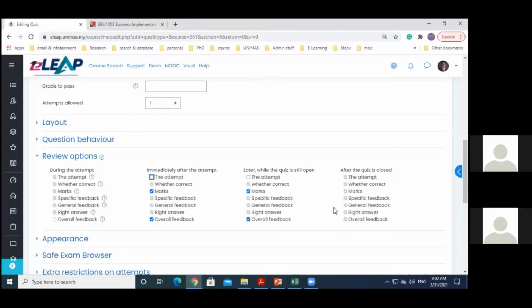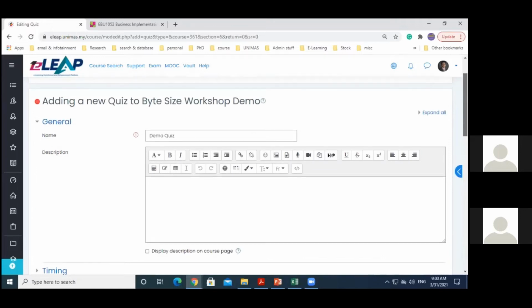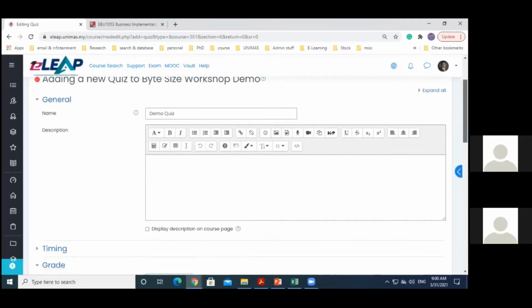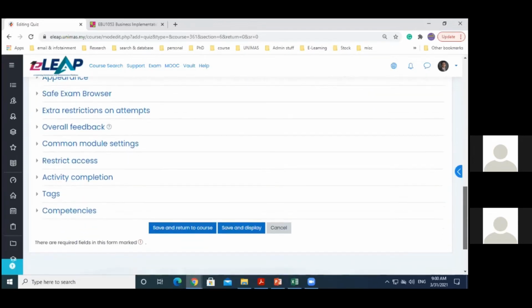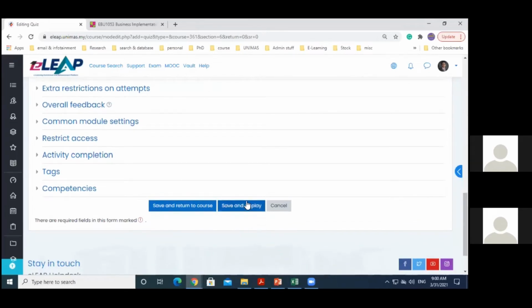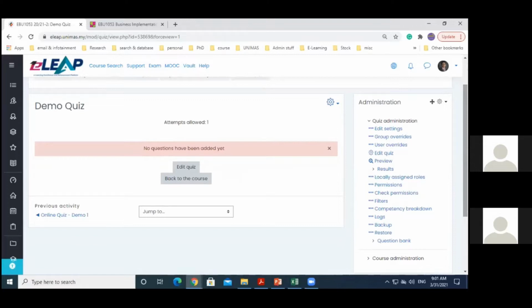Okay. So that is in the setting yang ni ya. Yang ini is edit settings. Yang lain ni saya malas nak touch on this. So let's say save and display. So kita dah create quiz, but then we have not yet put the question. Sekarang let's say yang ini pun saya takkan touch macam mana nak masuk question bank tu. I won't touch on that because I believe the first Byte-Size that FEB conducted pun on quiz.